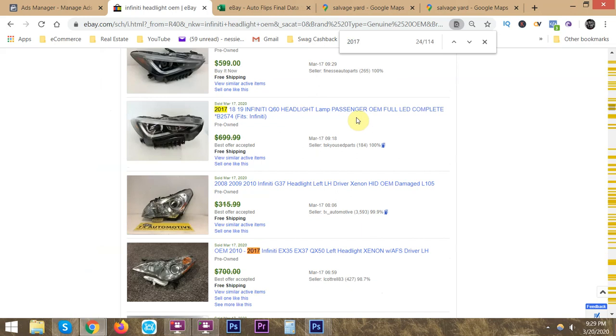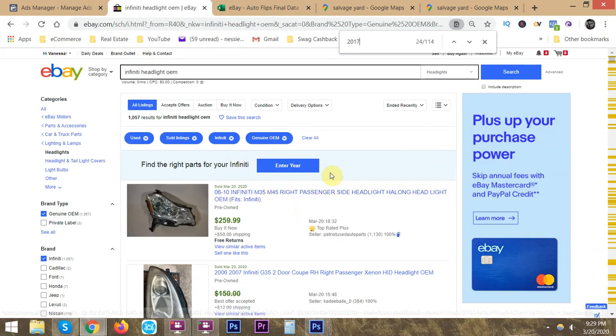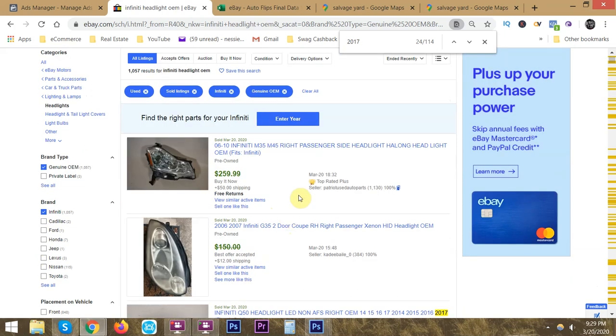So it looks like 2017 tends to be really, really popular. So if you want a 10% chance, 10% of all of the items sold for these pick and pull used genuine OEM Infinities are 2017. So from there, what model are we going to be looking at? So the most recent right there.